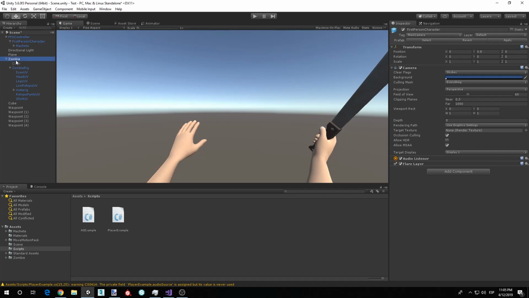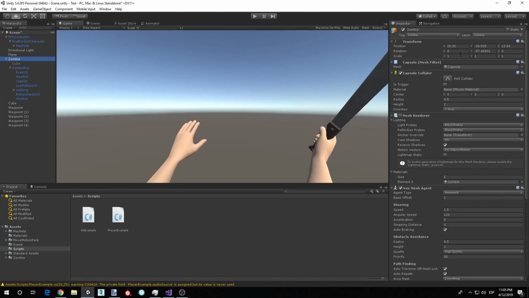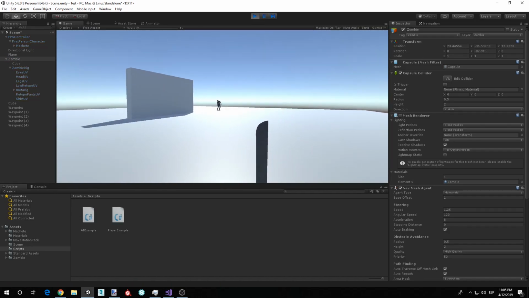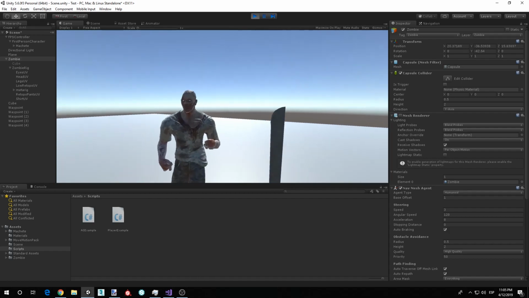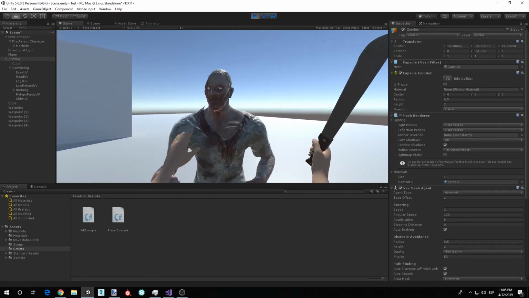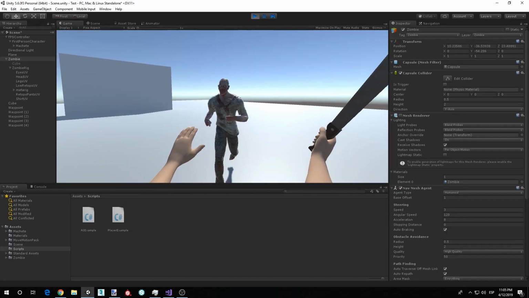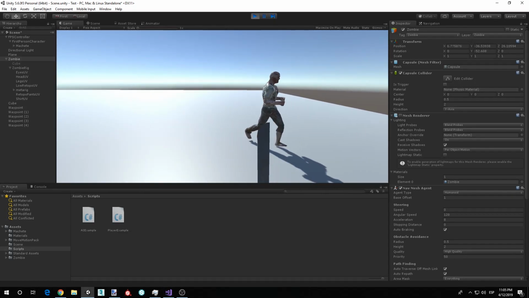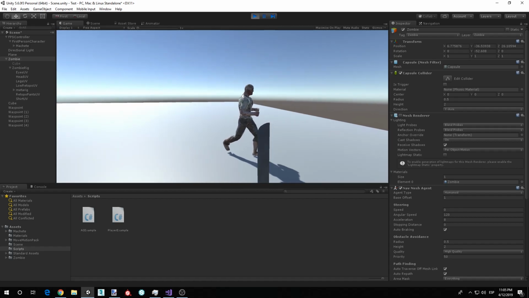Let's try that out. So yeah, let's play that. Don't quote me on this, but I think this should work. 1, 2. There, we killed him. See? Seems to be working now.